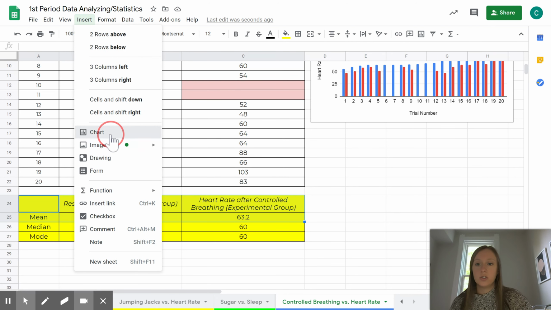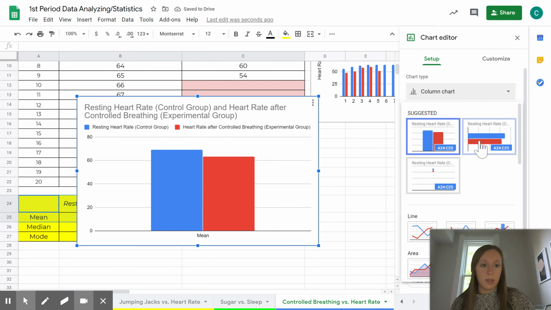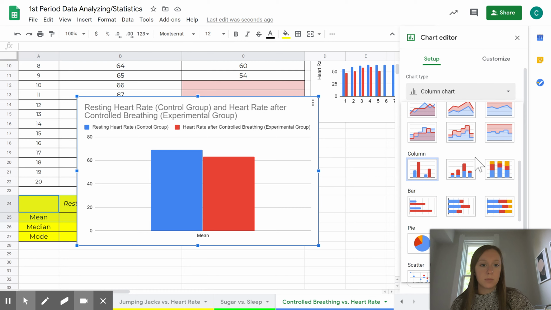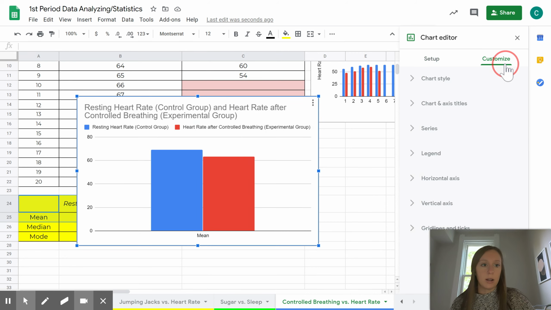Insert chart. It will open my chart editor. I'm going to double check that I have the chart type that I want. So scroll down, select column again. I can see that it has my legend up top. So it has my resting heart rate in blue, which was my control group, and then heart rate after controlled breathing in red. But once again, I need to change my chart title and change my vertical axis title.